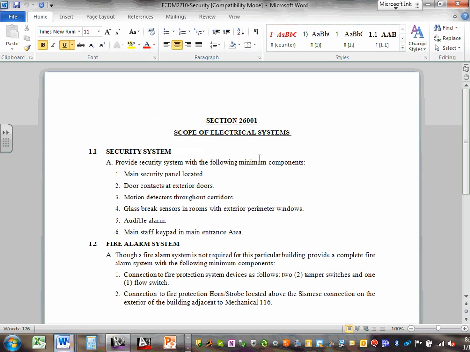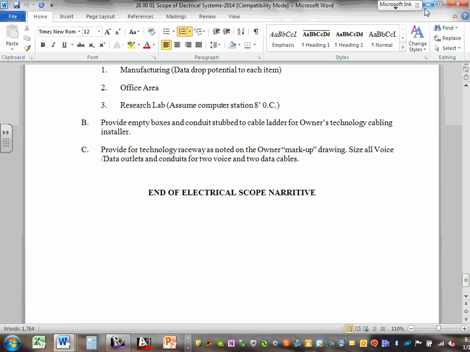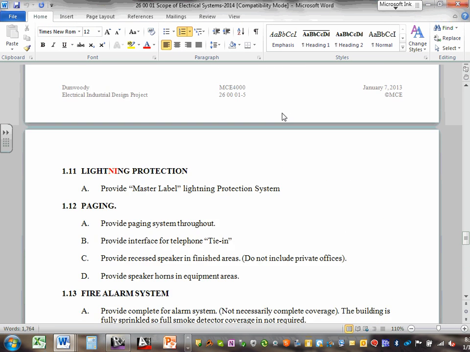There you go. Here's my security. Can you guys see it in your sheet? Okay, so let's look first at the fire alarm system, since we're in the fire alarm system.